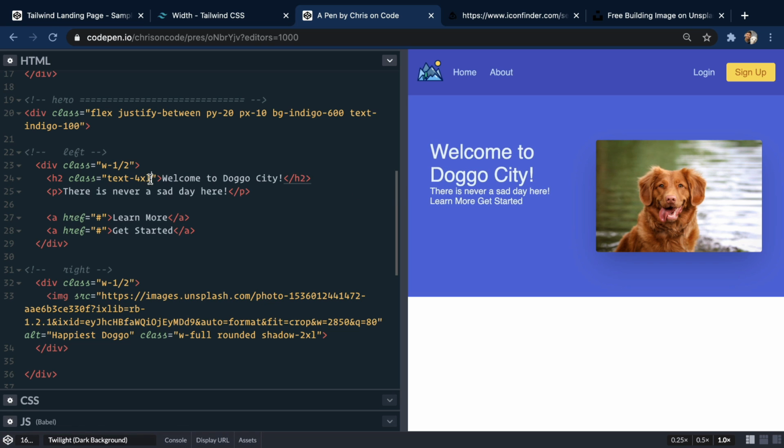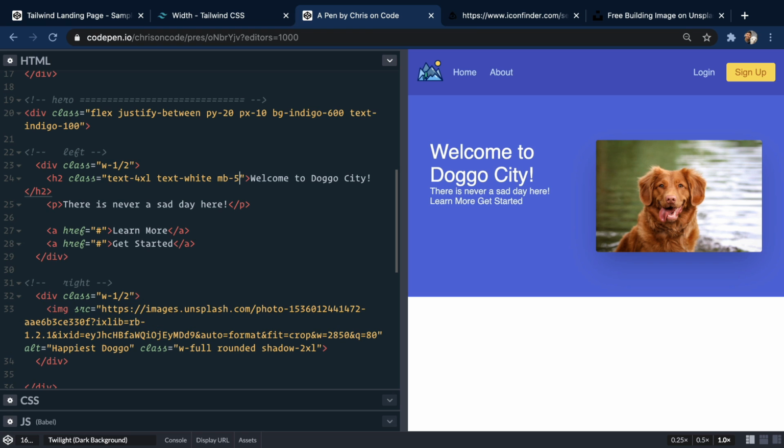We also need to maybe make this a little bit whiter and lighter so that it has more prominence. So we can say text white and just go pure white right there. We can also say margin bottom of maybe 6 or 5. So we get a little spacing after the paragraph. And then our paragraph, we can also say class margin bottom of 6 so that we get some spacing to the buttons. So that looks good there.